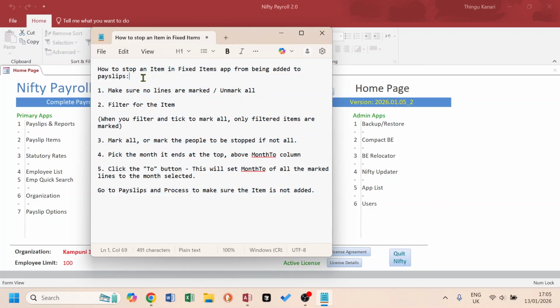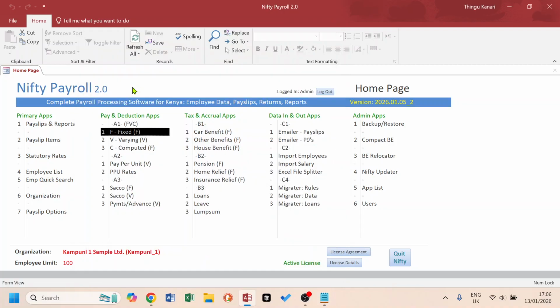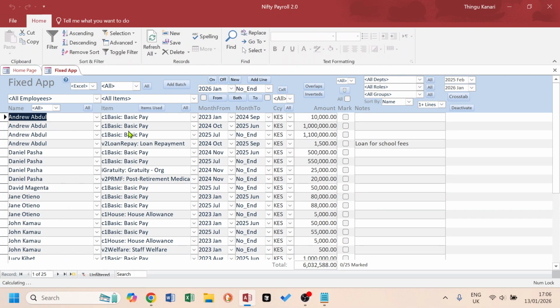This is how to stop an item that's included in fixed items, the fixed items app, from being added to payslips. So let's go there and see what we are talking about. So this is the fixed items app. So right now you have different things that are being added to payslips: basic pay, loan repayments like that, gratuity, PRMF.